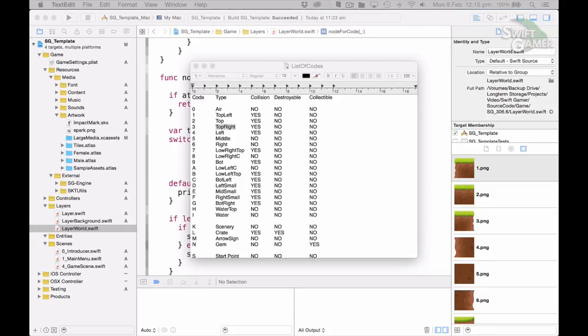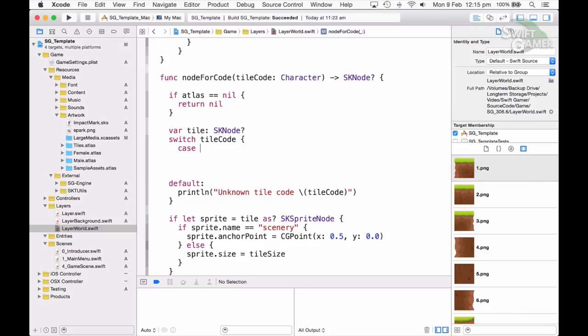So this is a good, handy guide to have with you when you're doing anything like this. Okay, so I'm just going to start making one as an example. In this switch statement, I'm going to put case 1, so in the event that this is 1, assign the tile to an SKSpriteNode using a texture from the texture atlas, and the texture is going to be called 1.